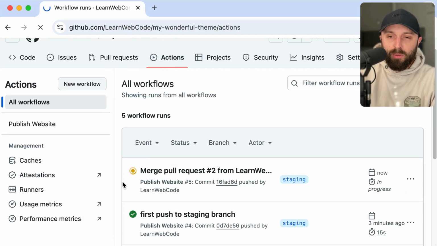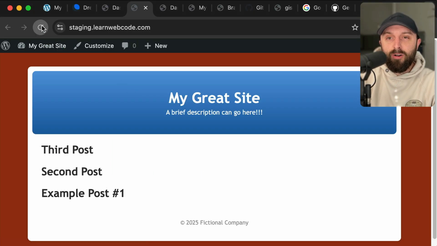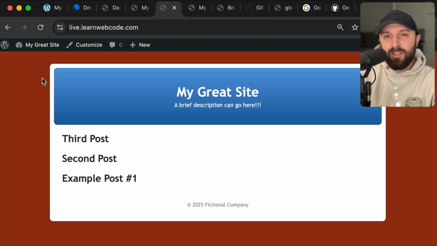So it's loading, it's deploying. Hopefully it goes pretty quick. It's already done. So now if I hard refresh on staging.learnwebcode, it received those newest changes, but our live website did not. It still has the old code.